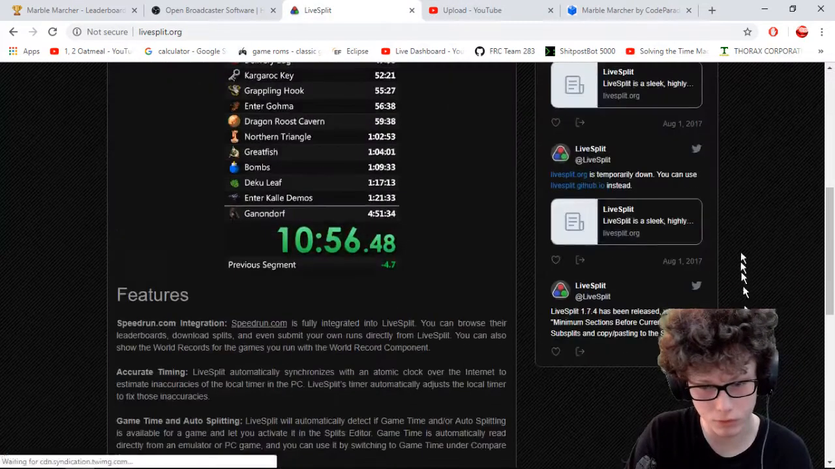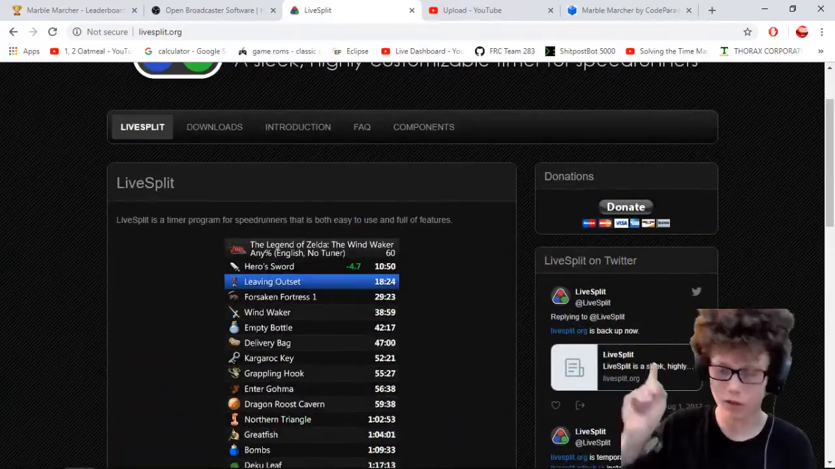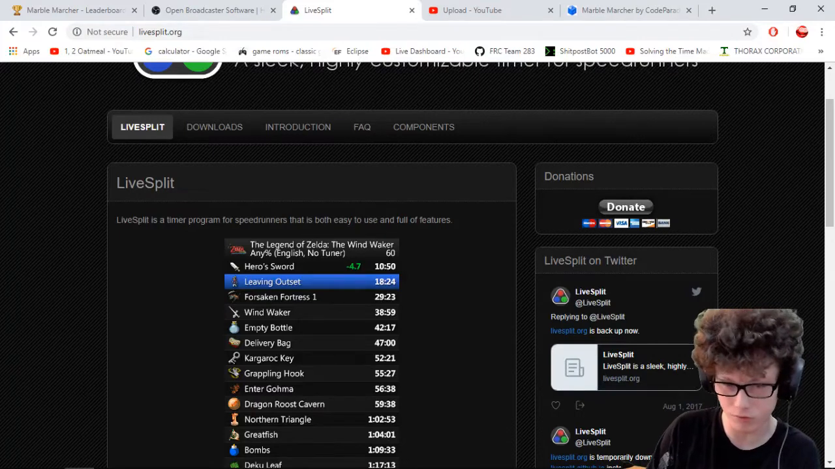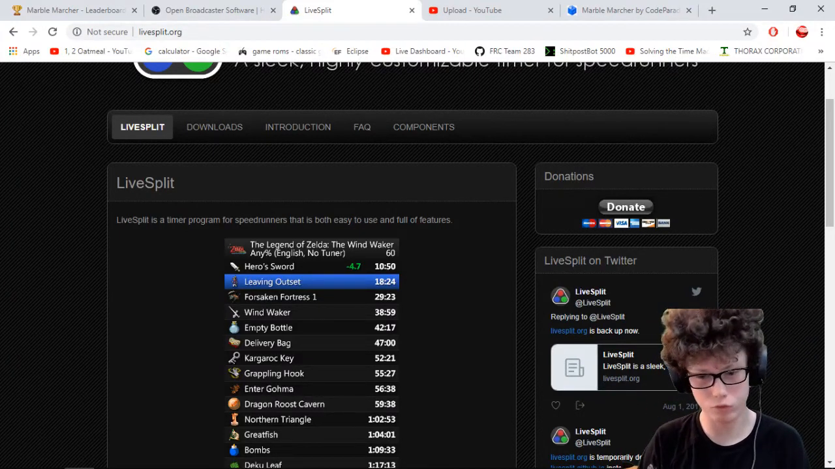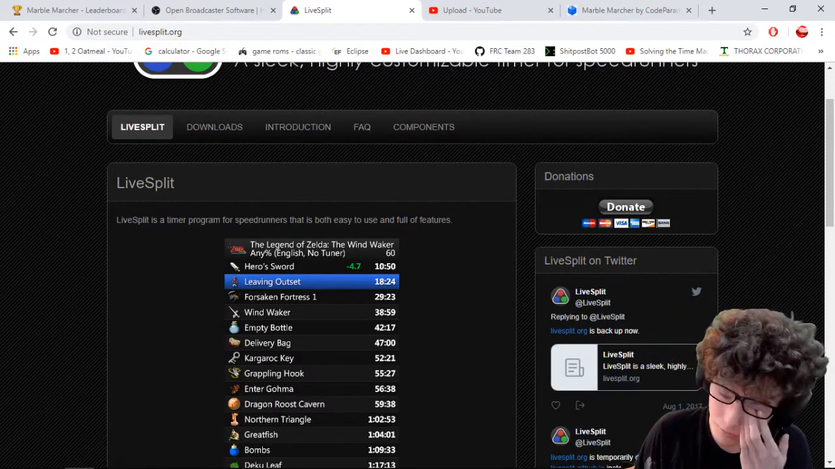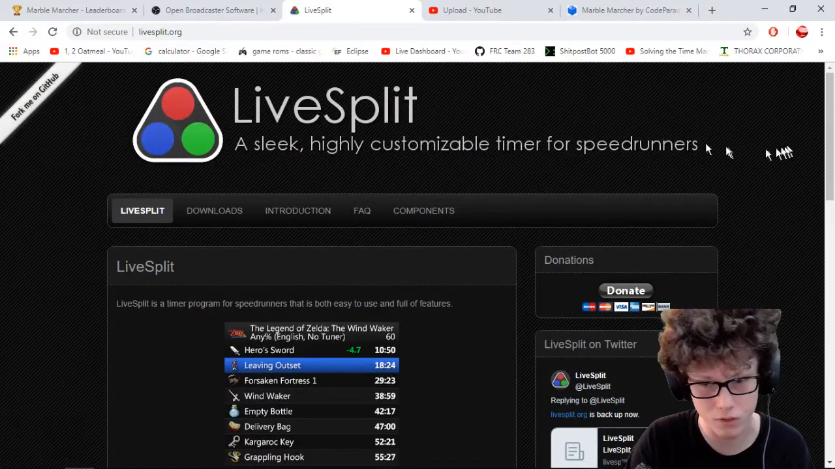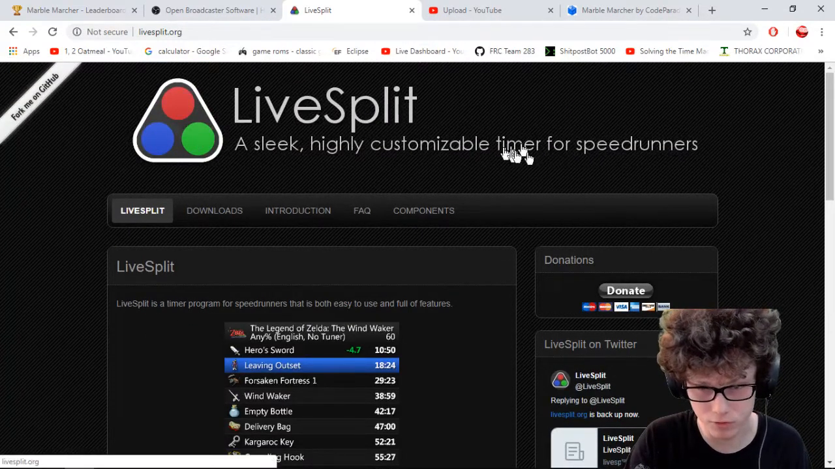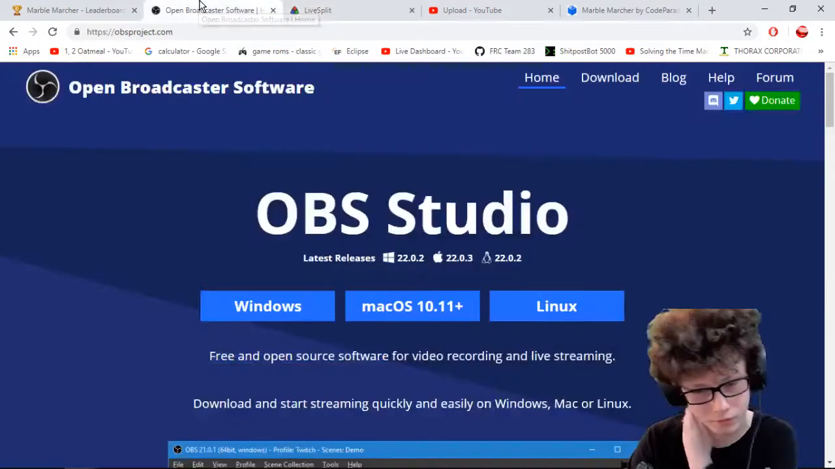You want to go ahead and download LiveSplit. This is for RTA runs if you want them, and for cheats runs, which are coming in the future, and they can't really be used for individual levels, but this is a good tool for speedrunners. As you can see, it's a timer, so you want to go ahead and download that.